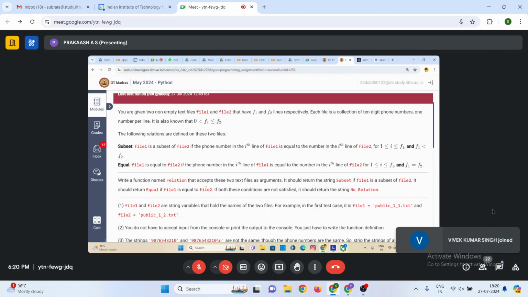So the following relations are defined on these two files. Subset: file 1 is a subset of file 2 if the number in the ith line of file 1 is equal to the number in the ith line of file 2, for 1 less than or equal to i less than or equal to F1, F1 less than F2. Equal: file 1 is equal to file 2. Is that condition clear? That is when it is the subset.